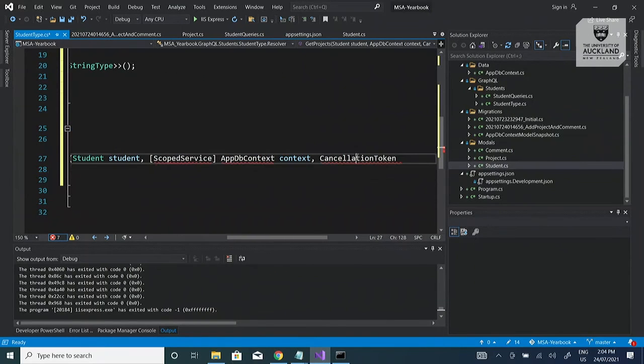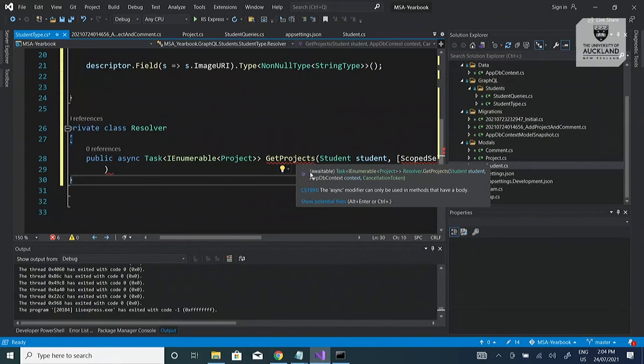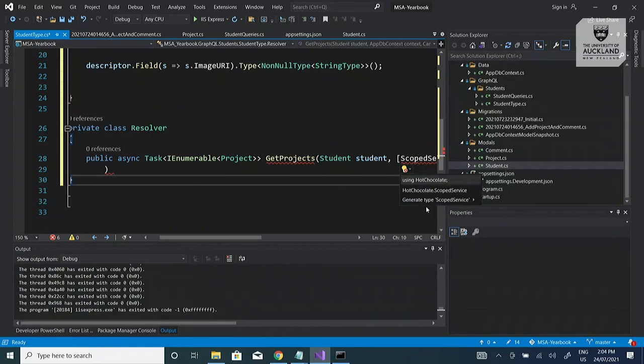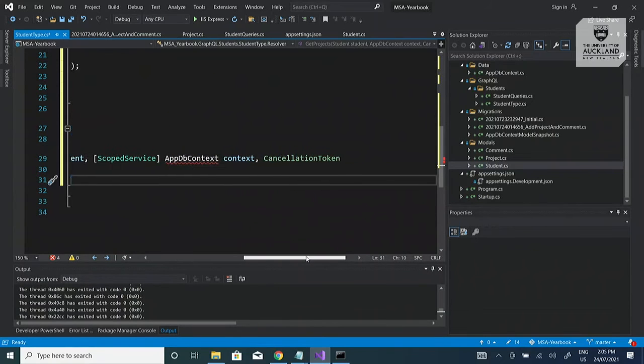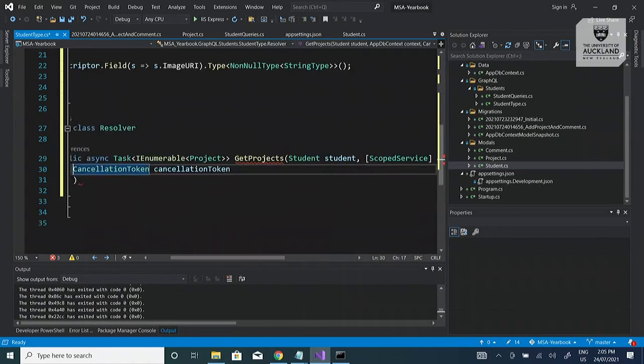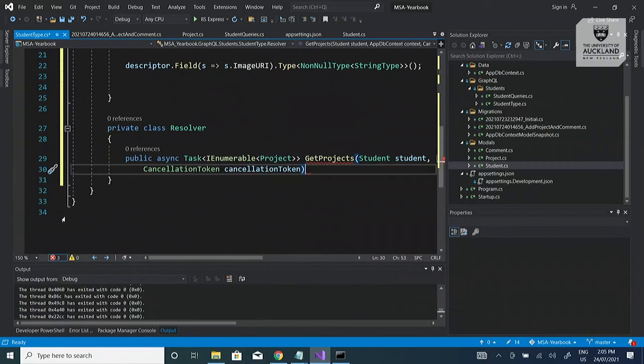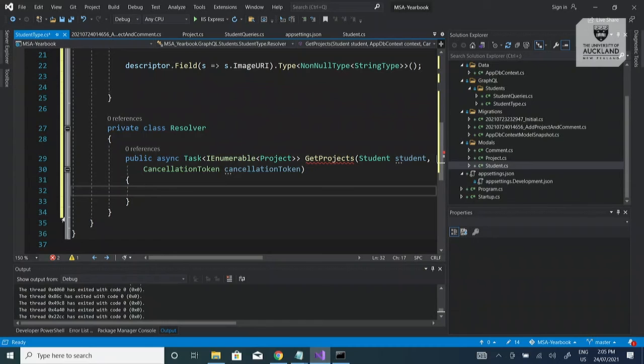And we now have a cancellation token, and let me just import it. And cancellation token. I'll just put this on the new line so it looks nicer. So in this function, we want to return a list of projects from the student. So we're going to use await because this is an async function.